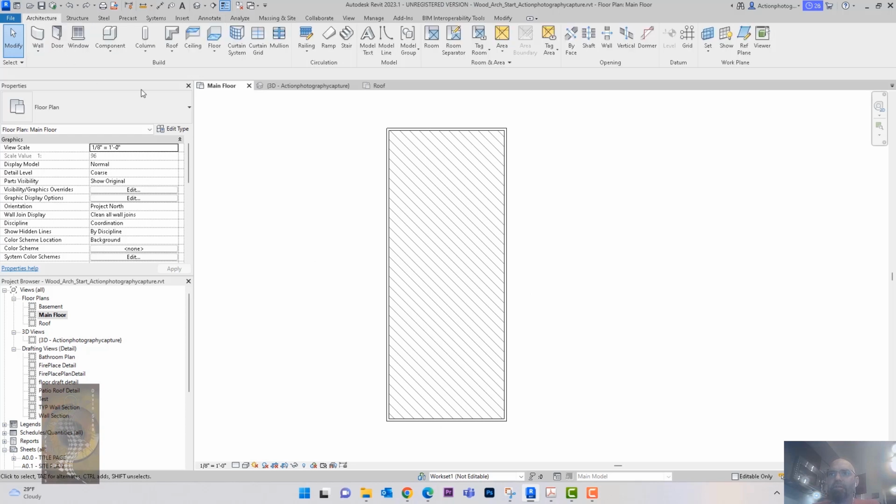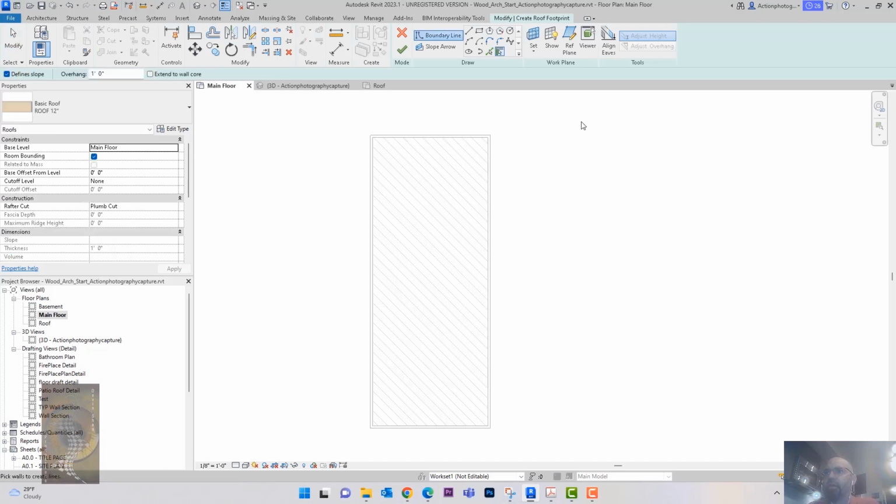I'm going to go to architecture. I'm going to do a roof by footprint. Again, I'm going to use my pick by wall method. With a roof, you have the option of an overhang. So as I am selecting the wall, you will see the dashed line which indicates which way the overhang is going. So I'm going to pick this.